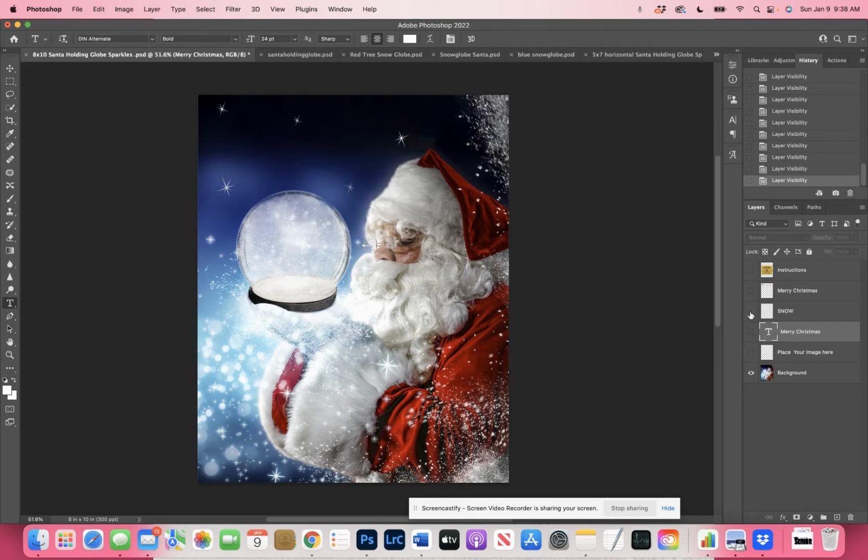And we have some nice snow. The snow layer is basically the snow that goes inside. So I'm going to click here just because it's a placeholder. It really doesn't matter. You're going to import an image in, and you always have the opportunity to move your image any way you like. I'm going to shut the snow off for a moment.